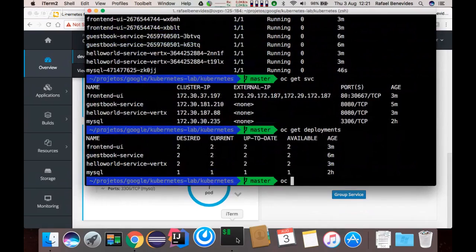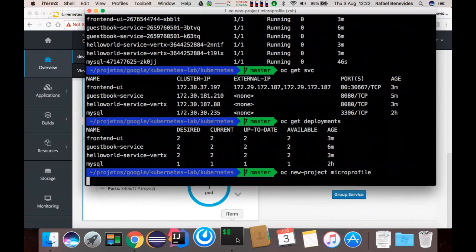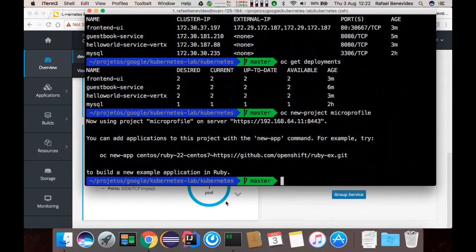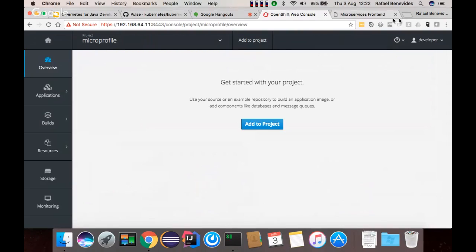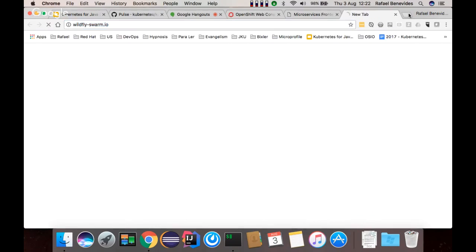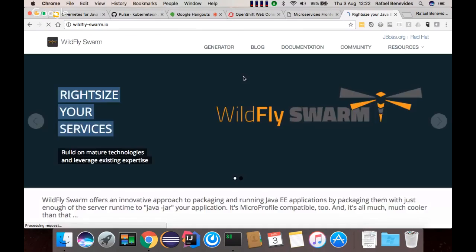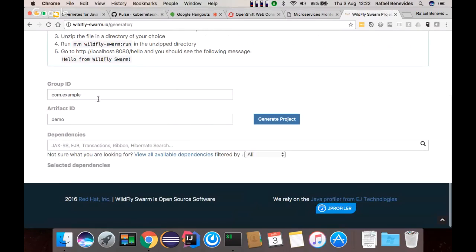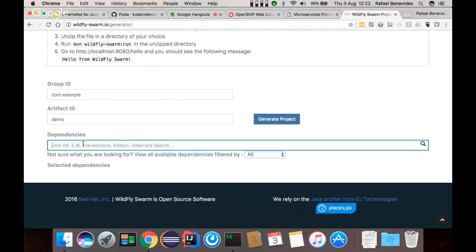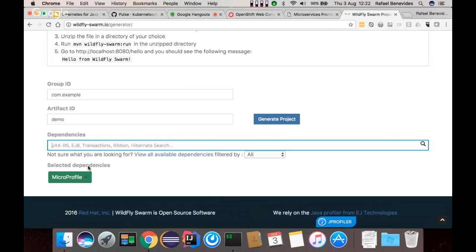Okay, but we can also do an OC new project micro profile. I will create a micro profile application. Once I do that, I can see the project here that I just created, micro profile. And now let's go to the Wildfly Swarm web page. In the Wildfly Swarm web page, we have the generator where we can create projects, and I will create a micro profile application.